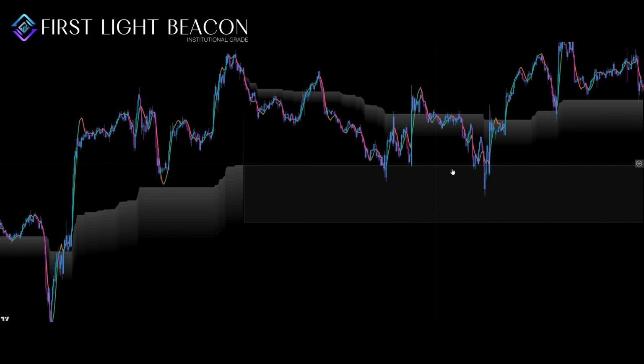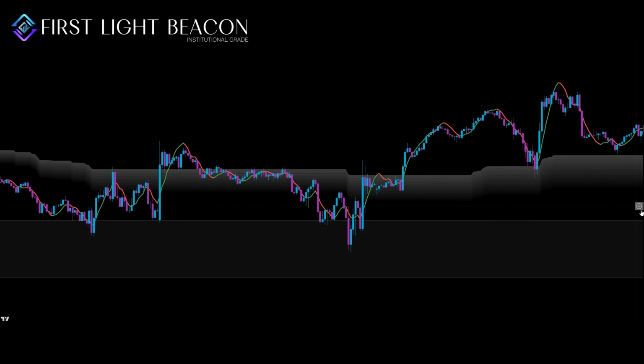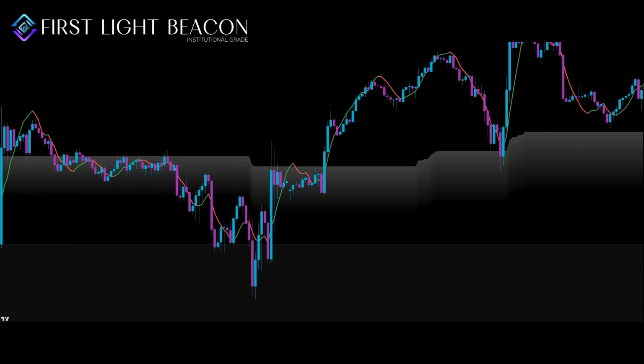Cross under, we hit this end cap, it shoves back up. Well, look at this right here. This is a killer entry. See that? And then you get a retest and another killer entry. So this is the power of the First Light Beacon.